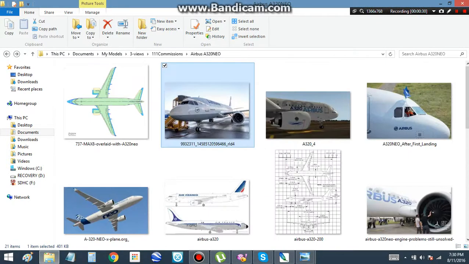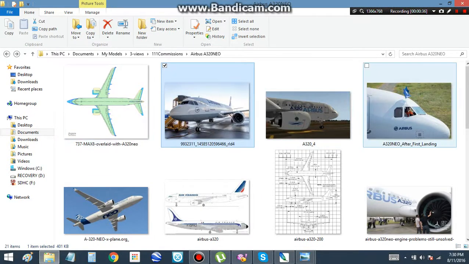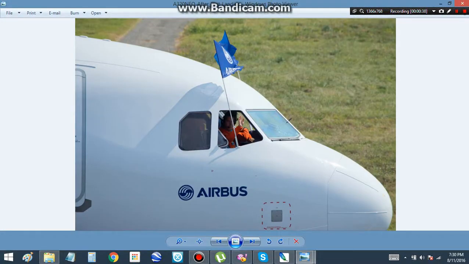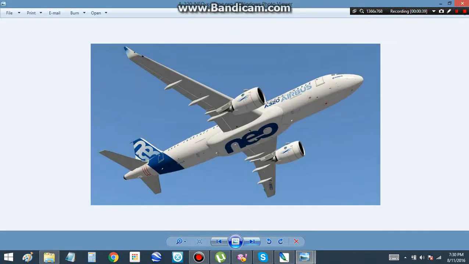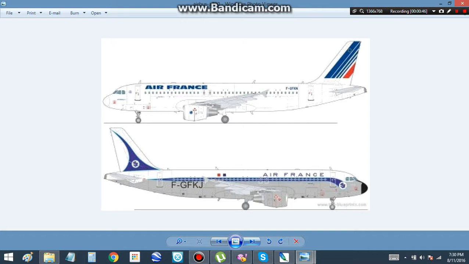First thing I do is I always go to Google and find pictures that show me details about what I want. This one here shows me the cockpit windows. This one shows me the general shape of the fuselage bulge, or the wing bulge. This is just a side view for a regular A320 Air France. I think the guy that commissioned me wants it in Air France markings, so I'll use this to figure out placement and what they look like.